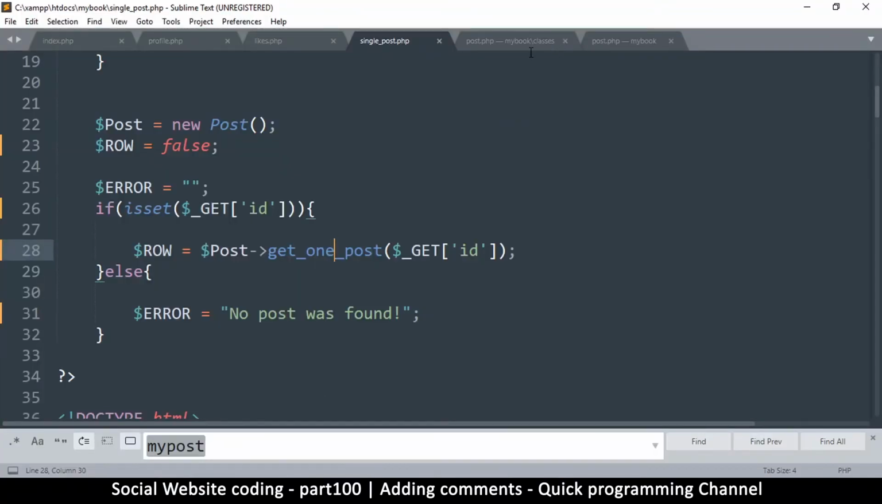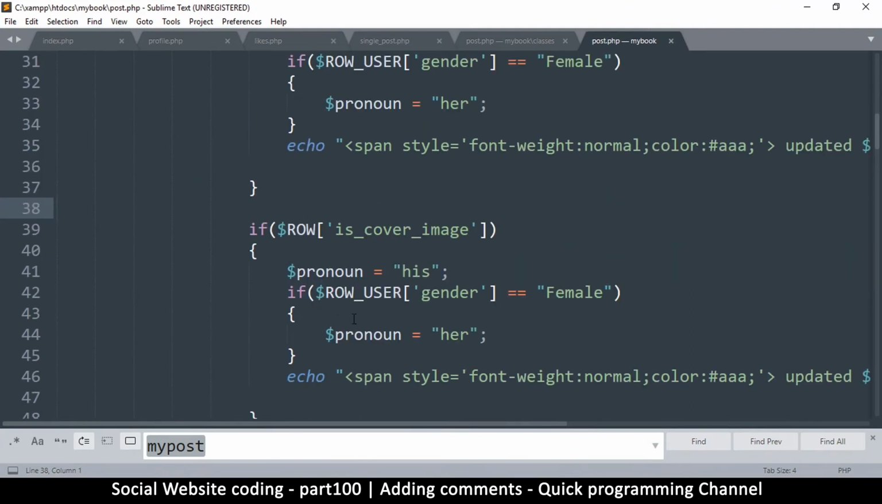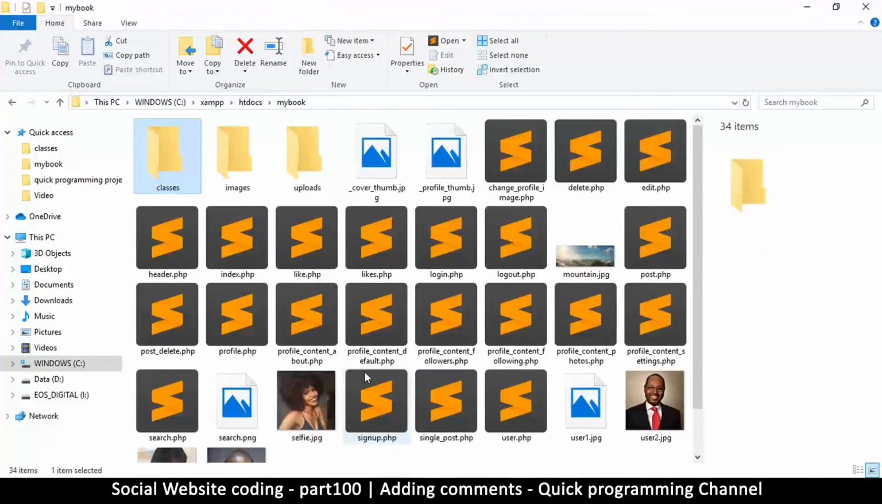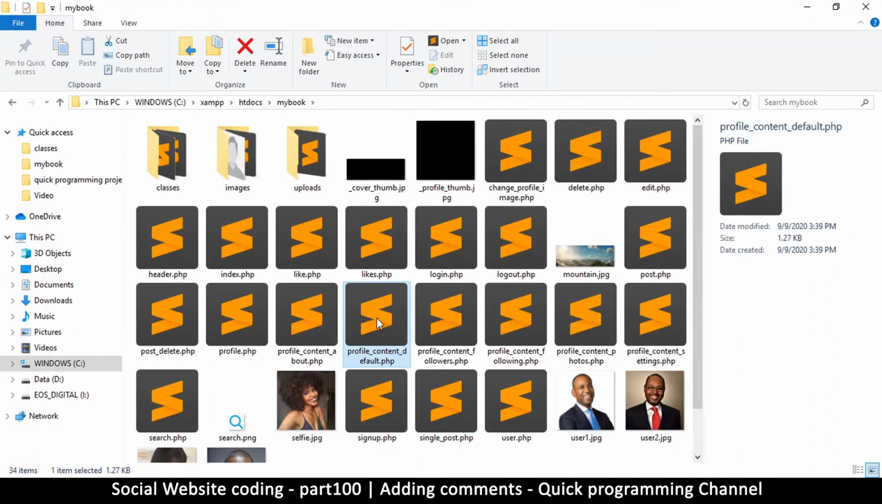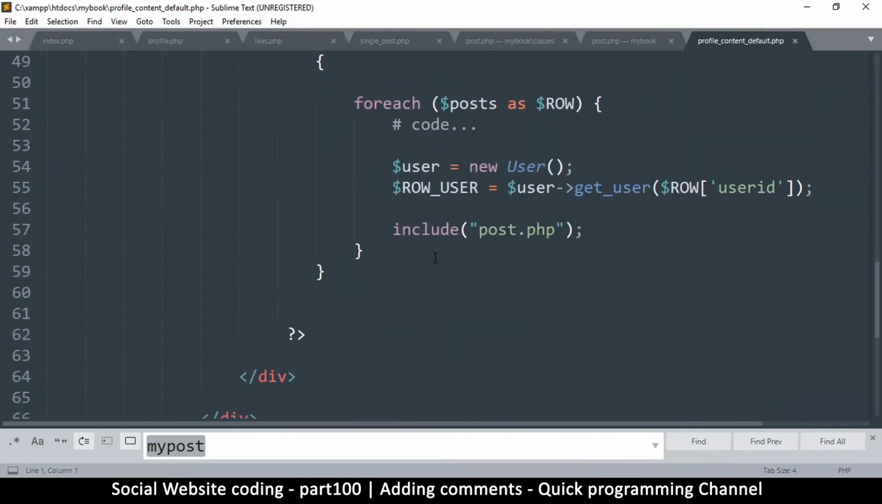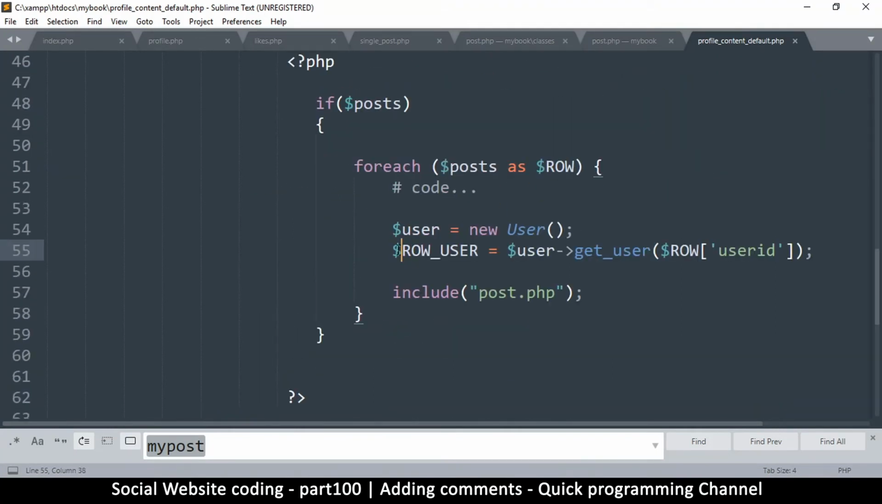Now if I go back to post.php, oh, there we go. It expects, we could simply copy this from profile content default. There's supposed to be a raw user somewhere being created, and there it is. So raw user is equal to get user user ID. So that's all we need, and we need to create the user class there just in case it's not created.